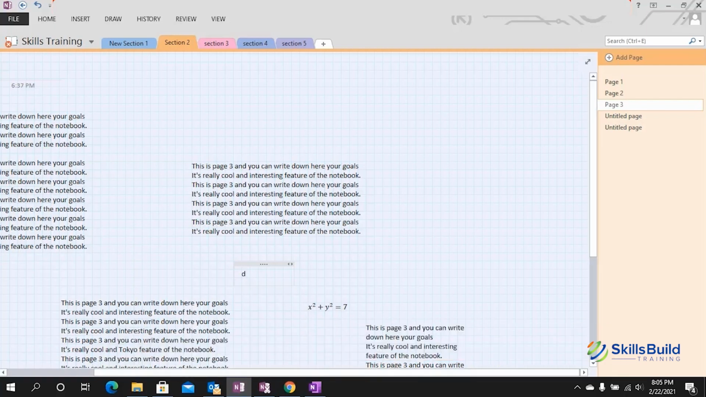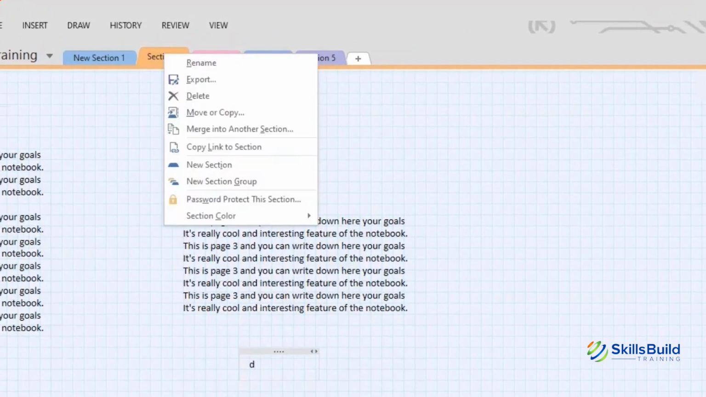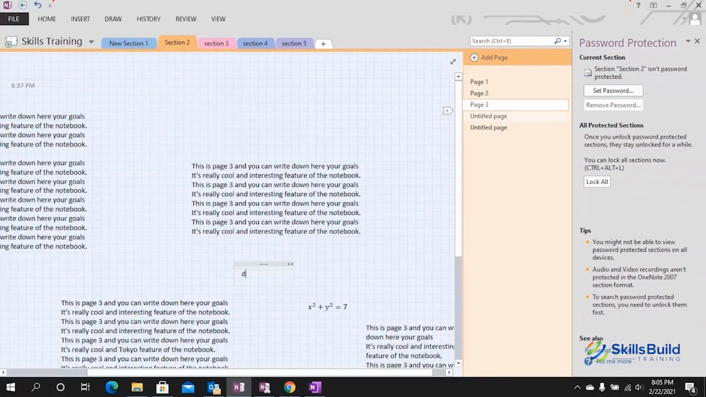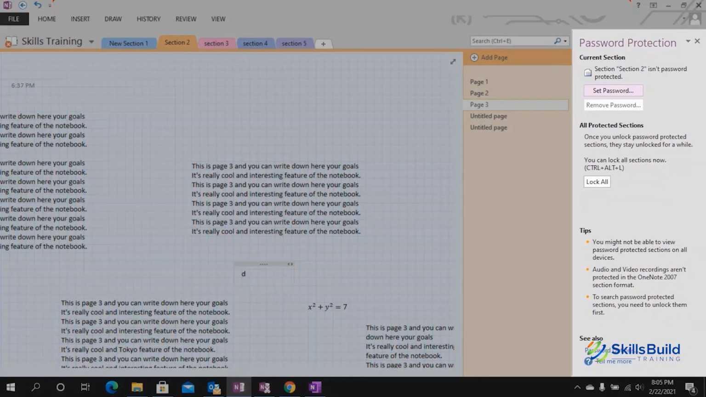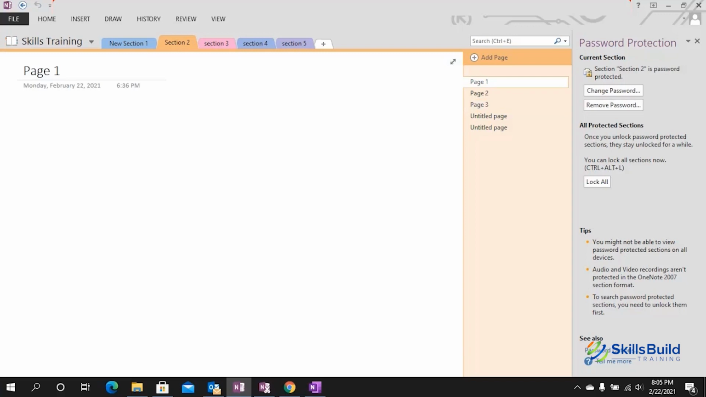In order to keep your personal notes protected, add password protection to that section. For that, go to the section and right-click on it. Here you will see this option, Password Protect this section. Just click on it, and here you can see that you have the Set Password button enabled for the current section. Just click on it, and here you can enter the password you like. I would type in the password one more time to confirm it, and then hit OK.